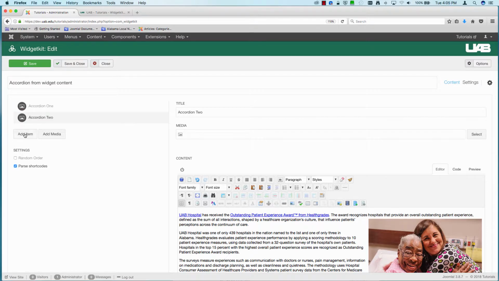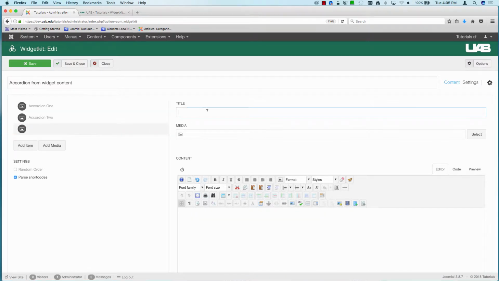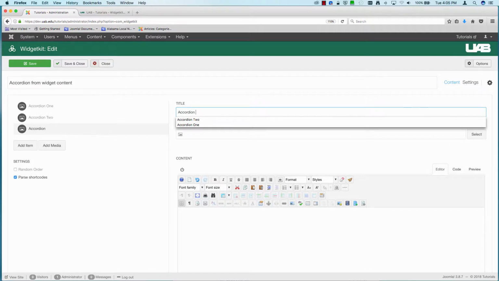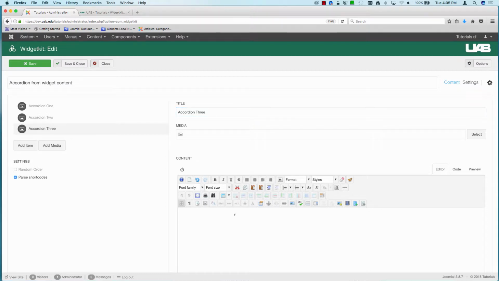And I'm going to add one third accordion, so Accordion 3, and again, content is here, last example. And all done.